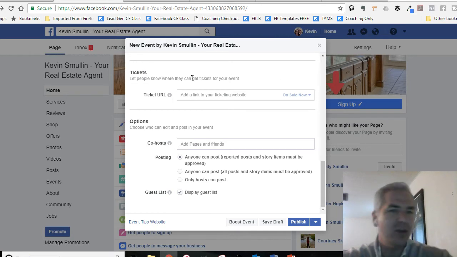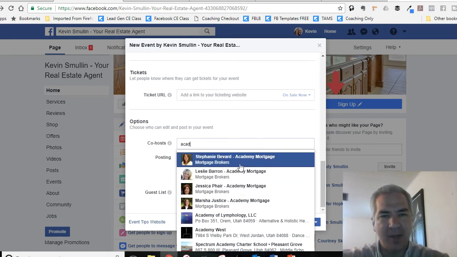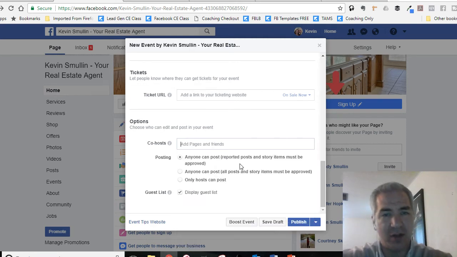Here in the tickets section, we're not doing any kind of a ticketed event, so you can just skip that. And then down here under options, there's some cool stuff. So for co-hosts, let's say you're doing an open house with your preferred lender, so that your mortgage person that you're working with is coming. You can actually come in here and type in your mortgage person, whoever you've got, and they can promote this event as well. So they'll be listed as a co-host, it shows up on their page, and they can market it to their friends. And again, it's just a cool way to get some additional traffic, right?